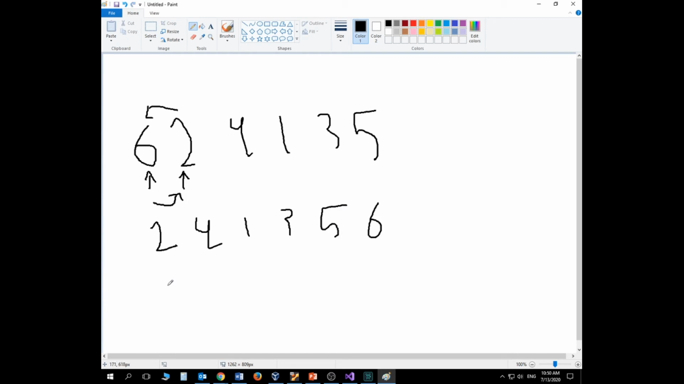By the time you're done with the first loop, you will have the greatest value allocated at the end of your array. Right after that, since this is the greatest value, there's no need to include it in any operations later, so you're going to reduce the size of the array, and you're not going to include 6 anymore. And then you go on to the next element.